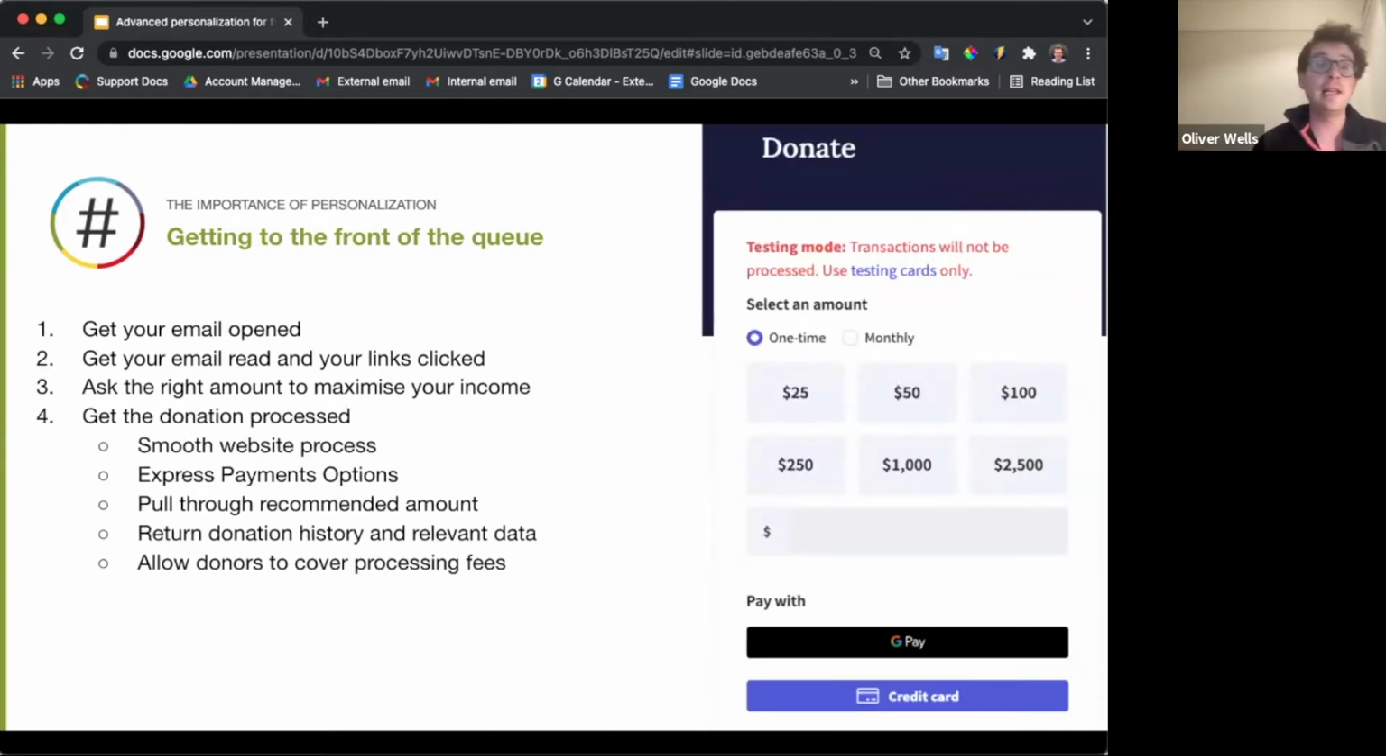And then finally from me, you're going to want to get through to the website and actually click donate. So we've recently released express payment options. Lovely example of this on the right. We're not going to be talking about that too much today. Again, lots of resources on that. But this is yet another way that you can make it quicker and easier for your donors to donate with just 2 button clicks.